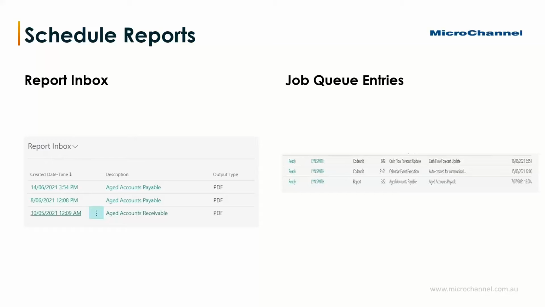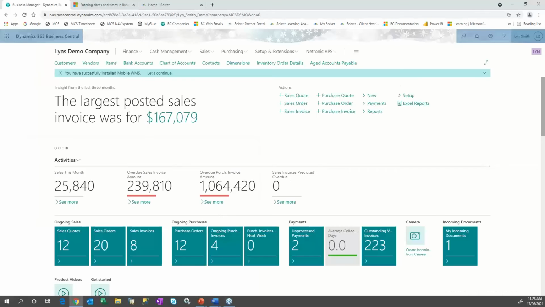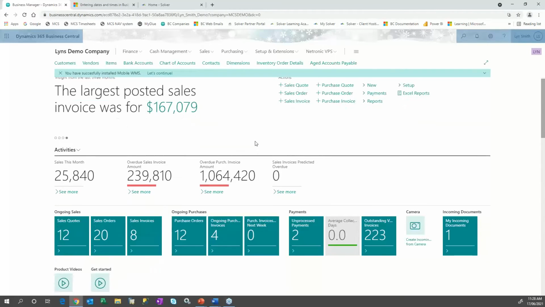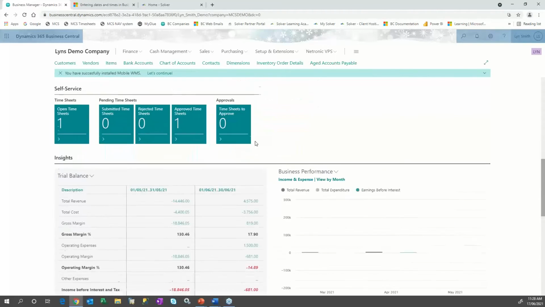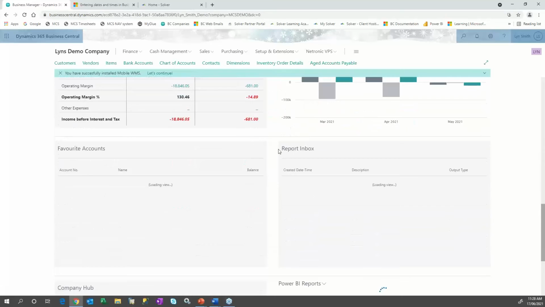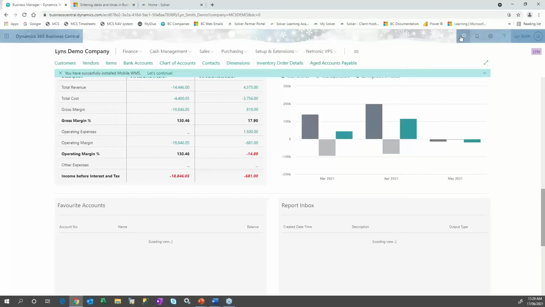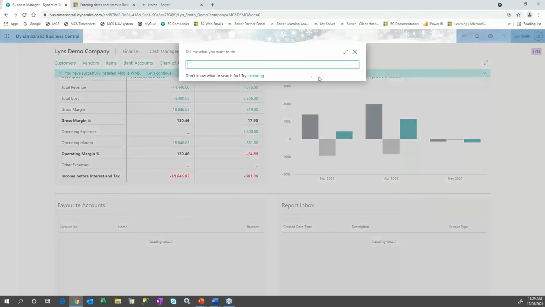So there are two parts of it. One is looking at your report inbox, and the other one is just where you can go and check what has actually been scheduled. So let's have a look at that. Right, so if I come down here, you'll notice in my report inbox, it's just loading everything up. What you can do, and I'll just go through the process of actually setting these up while it loads up.